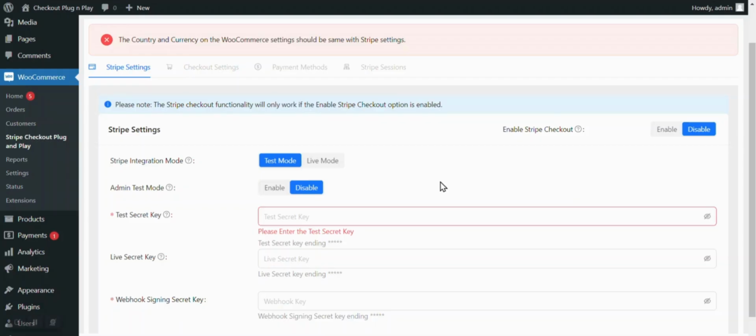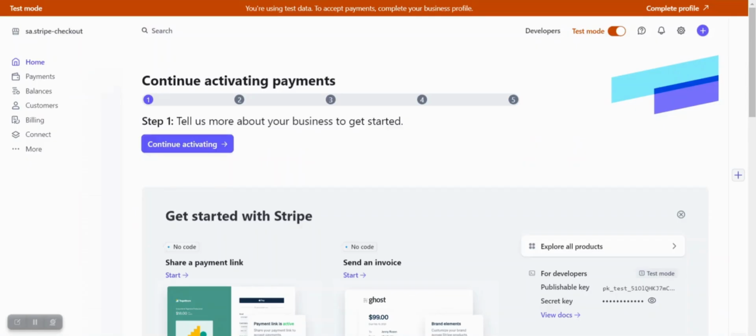In order to get our test secret key and webhook signing secret key, we need to log in into our Stripe dashboard. Before moving on, we should make sure the country and currency on the WooCommerce setting and the Stripe settings should be same. If you are a new user, you can simply register on the Stripe website, otherwise log in as usual. Here you can see that I'm already logged in from my account. For the purpose of this tutorial, I'm going to move on using the test mode.